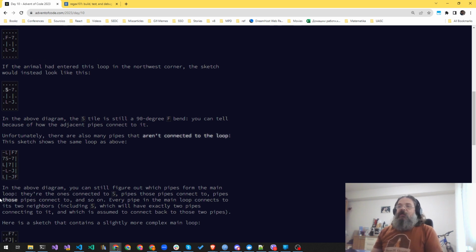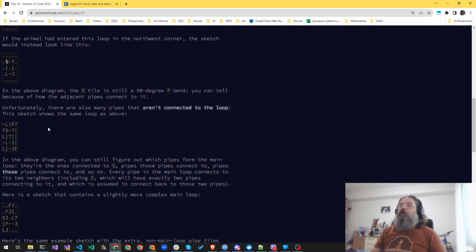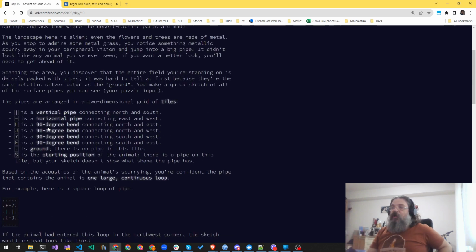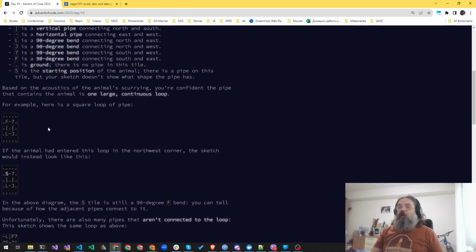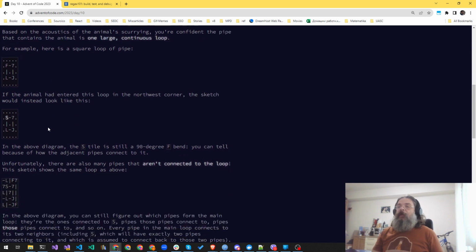But we're not given that, we're given something like this as an input. And now we need to determine what kind of a pipe our S pipe is. So the first task will be something like that. What kind of a pipe is our S pipe? And once more, they're giving it in terms of north, south, east, and west, I'm not going to use that. I'm going to use top, bottom, left, and right because I sometimes mess up left and right, and I'm definitely going to mess up east and west.